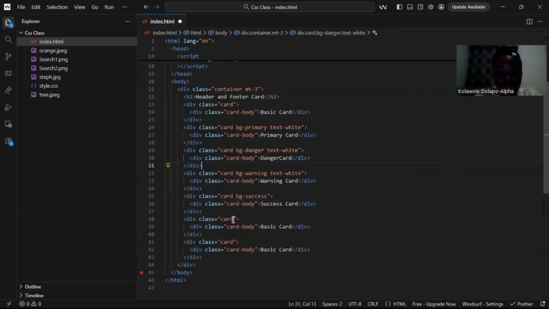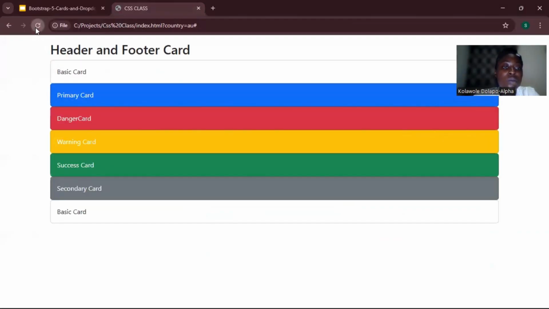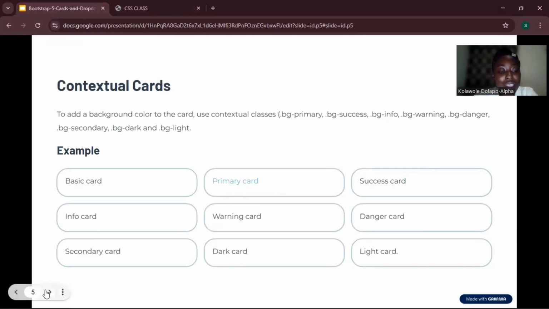Let's give this one text white. Can give this one as well bg-secondary, and we can give this one secondary with text white. So this is to have a contextual card. Let's move. As you can see, we have different types of card. So this is just simple. Let's move to the next part.